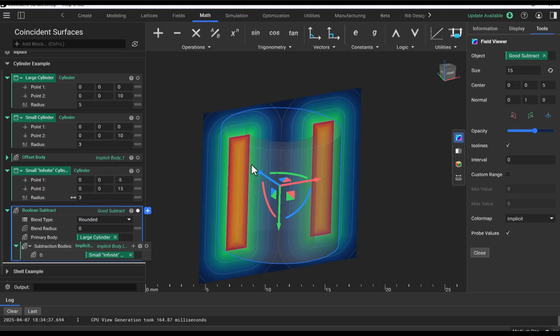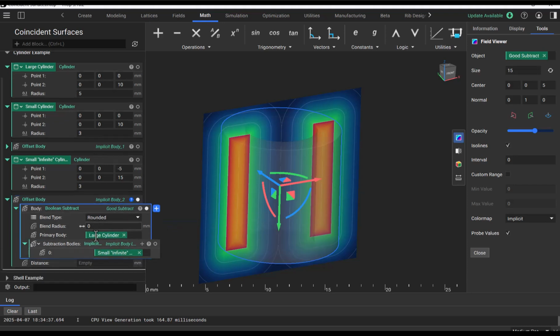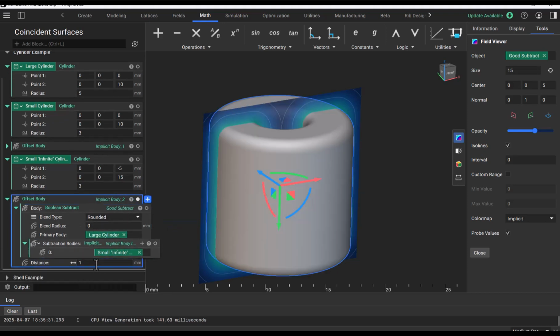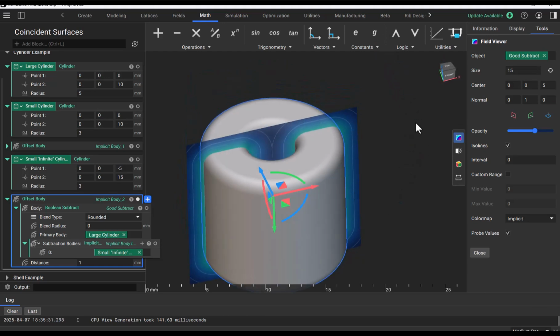So if I were to take this result and offset it by 1 millimeter, then we maintain that tube shape because we've avoided that fake 0 surface within our implicit body field.